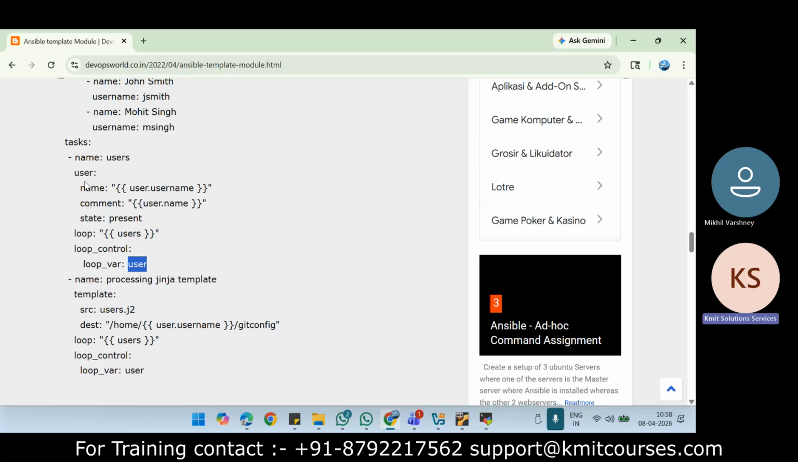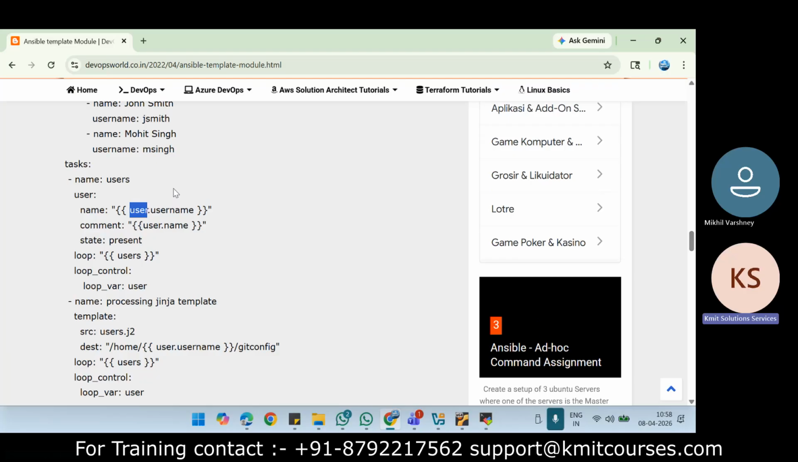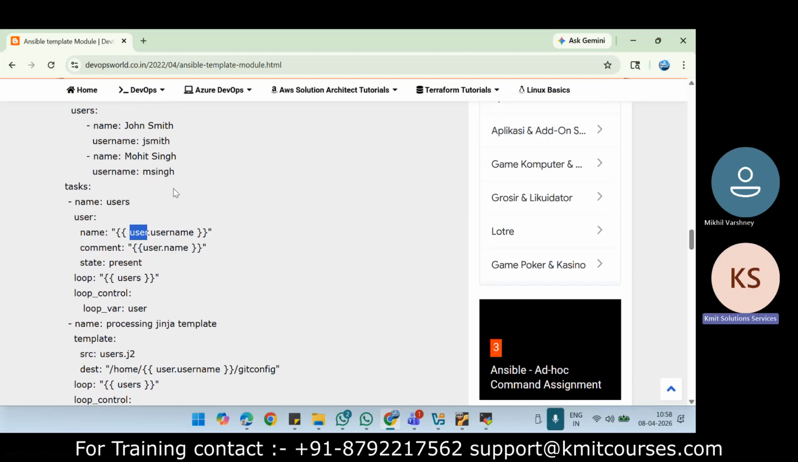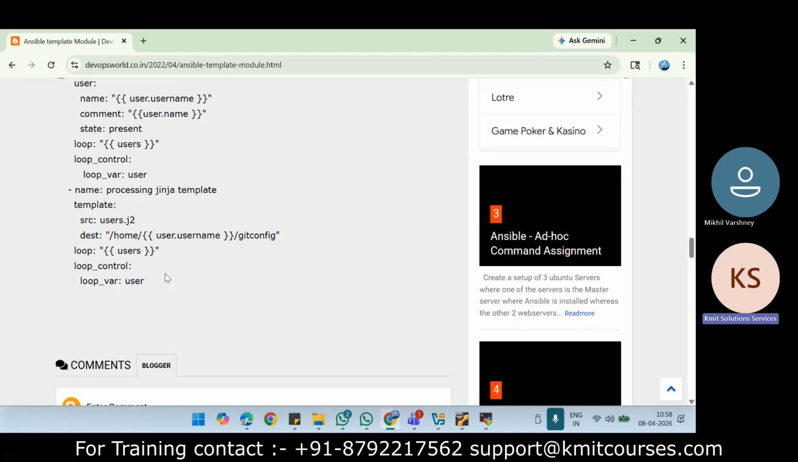Okay, so here it will create a user with the username J Smith, and name is John Smith, right? And it will iterate again to the second user, and it will take M Singh as the username and Mohit Singh as the comment. Right? Now I have created this users.j2 template.